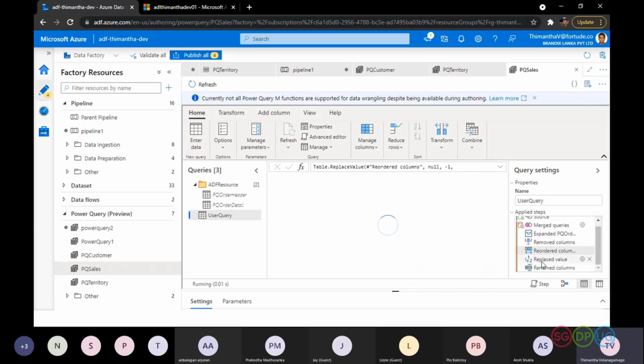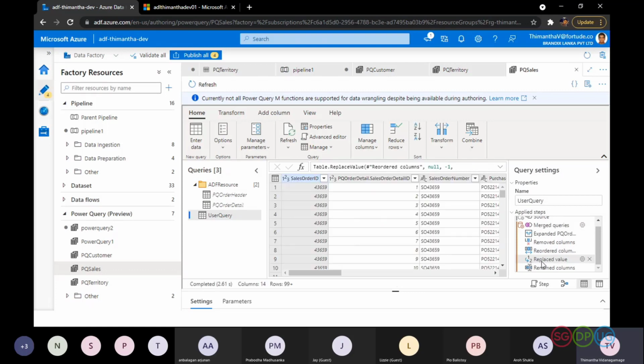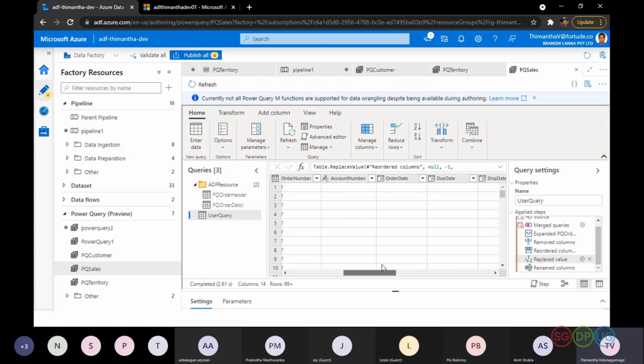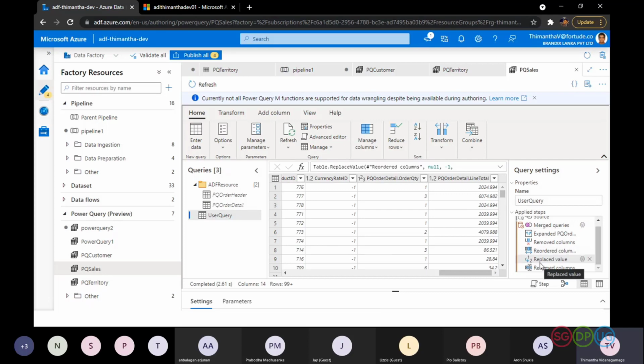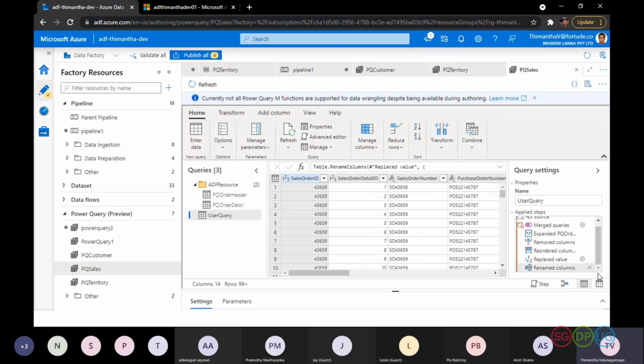Then you replace certain values, basically null values, with -1 at certain stages where required. Maybe I think it's for keys, some keys. It's for currency rate ID, which was shown as null. I just converted it to -1 to add more to this data preparation task. And then I rename some columns. Yeah, that's about it. So I have my sales Power Query ready with that.